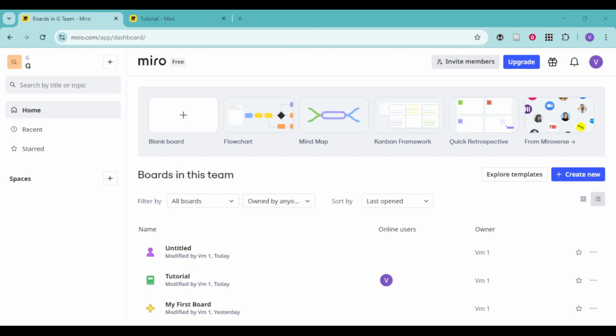In today's video, I'm going to teach you how to export a Miro board. By the end, you'll know exactly how to capture your board as an image, a PDF, or an SVG so you can share it, print it, or use it in other tools.